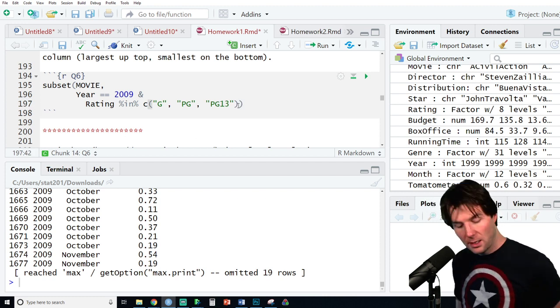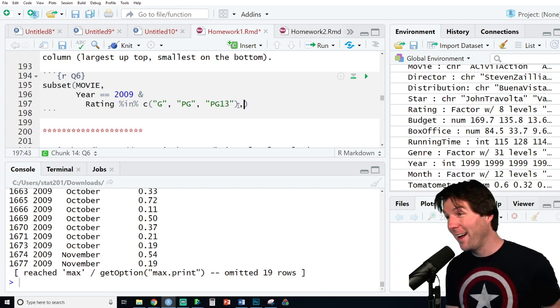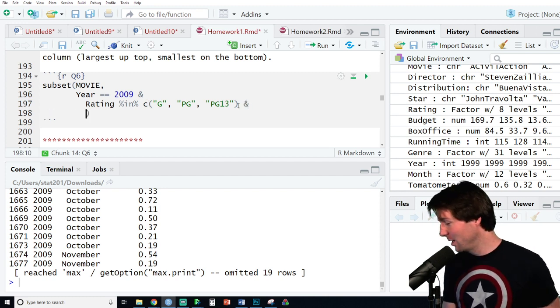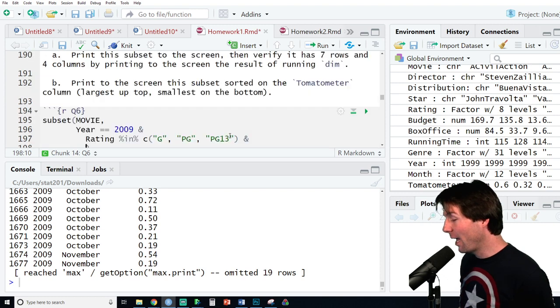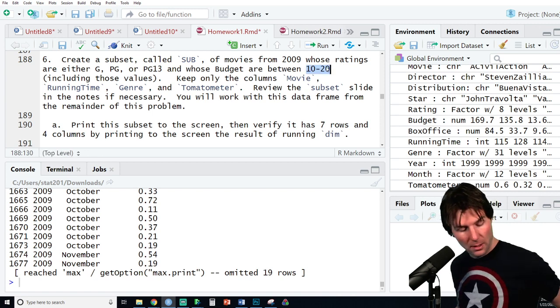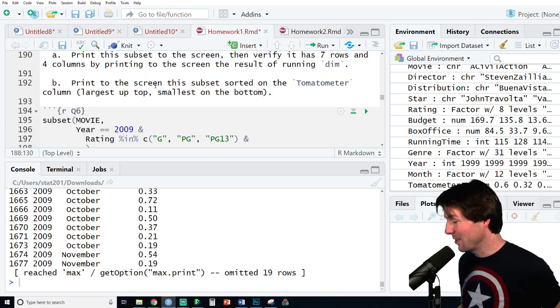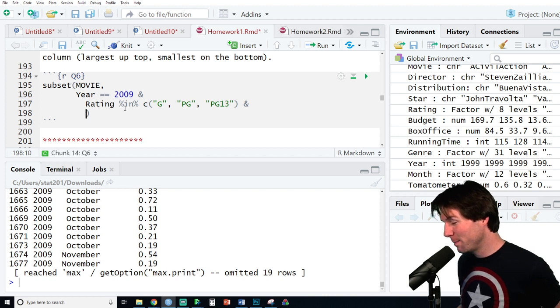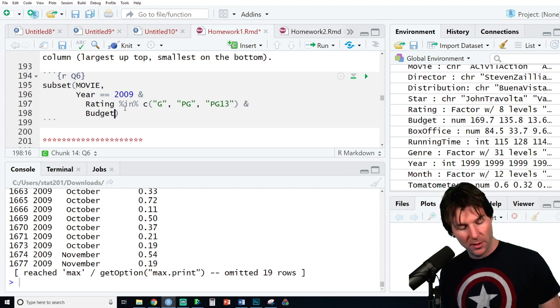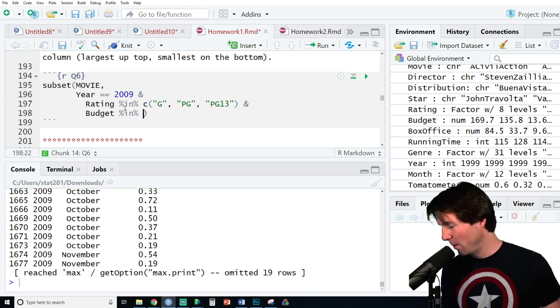Next, we need to add in a condition right here. We need to add in another condition. Let's add in an and. There we go. We want to say, and we want the following condition. And the next condition we want is a budget between 10 to 20 million. Okay, so copy paste. We're going to go here to budget. Now, this is where I've seen people make mistakes. I'm going to show you a wrong code here, and then we'll do a right code. This right here is not going to be the right code.